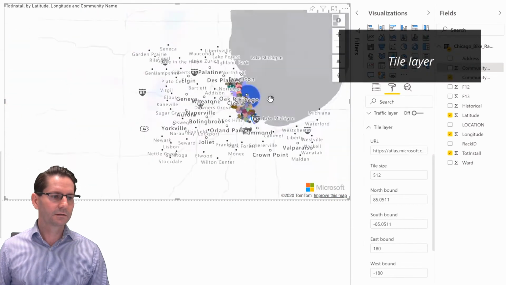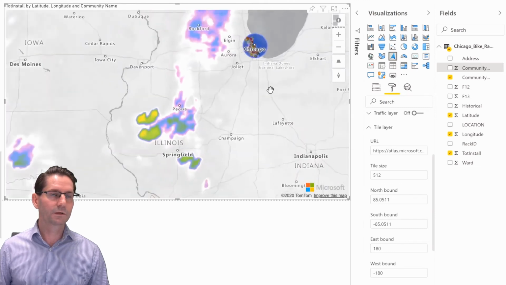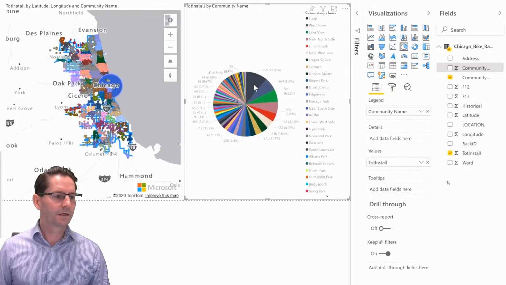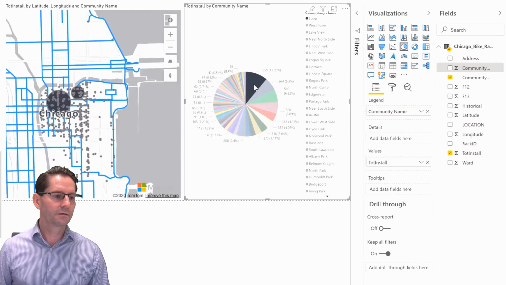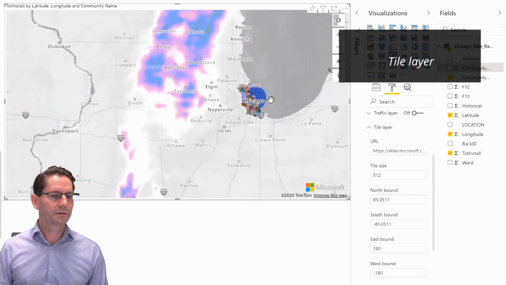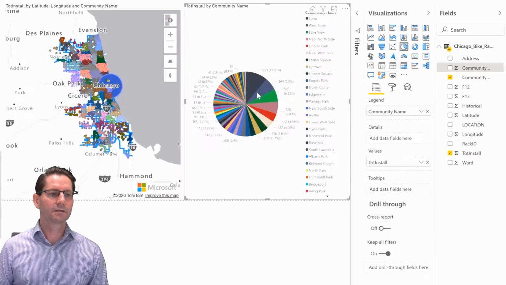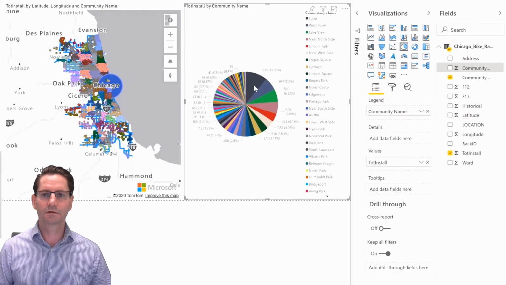The tile layer is obviously using a URL to bring in some mapping weather information, and quite useful again. They're just demonstrating that slicer functionality. So if we go back just quickly, the slicer functionality that they're talking about is typical as in Power BI, that if you click on one visual, it will cross highlight or cross filter on another visual.